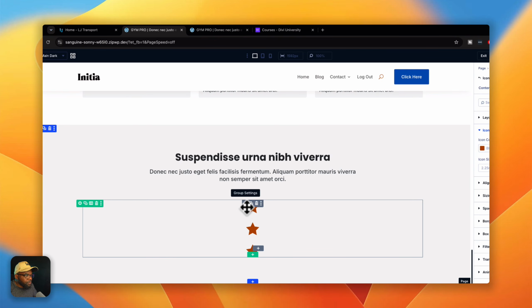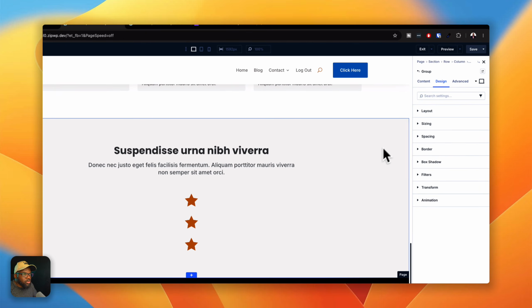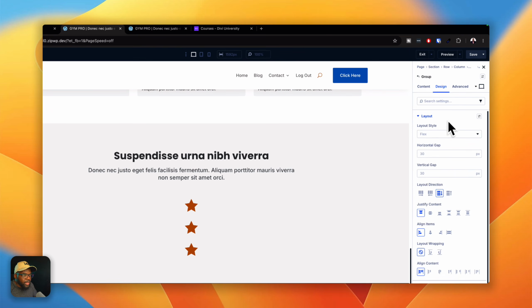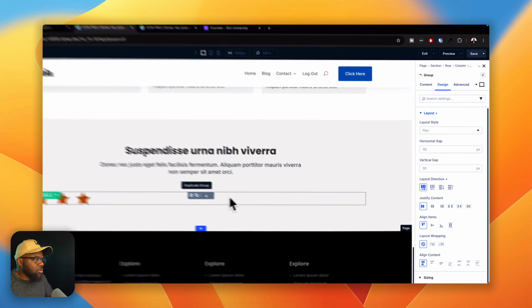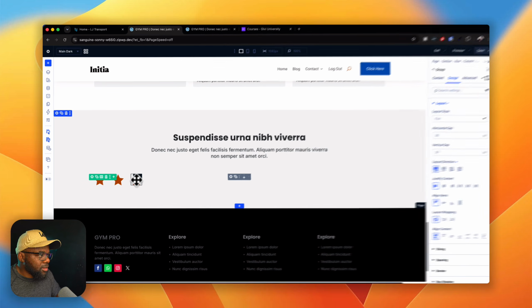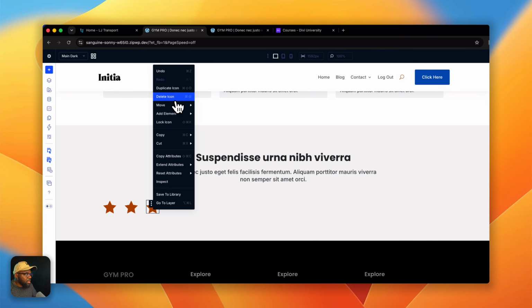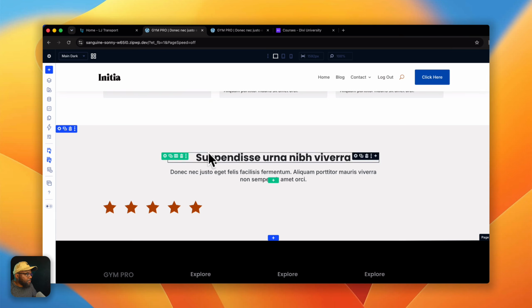Duplicate. Now that I've duplicated it, I am going to go into the group, go to my layout, and then I'm going to change this to horizontal. You see that? So now I can continue to duplicate. Let's add 5 stars.